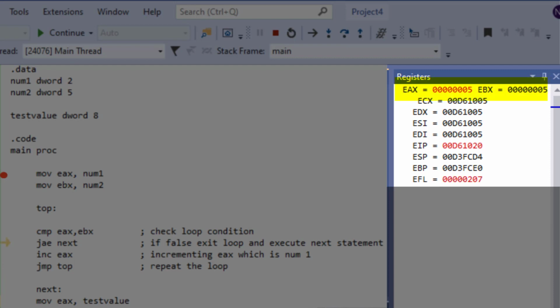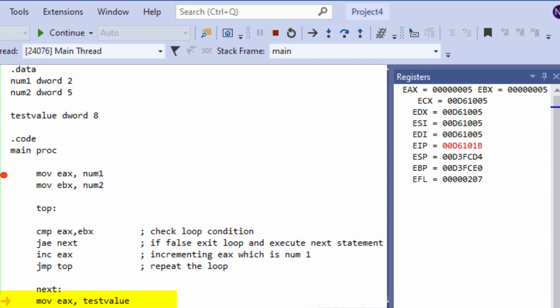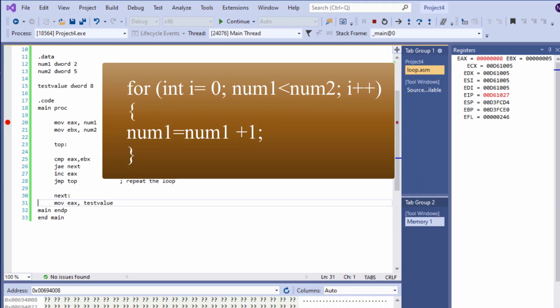Now EAX is 5. Now 5 is equal to 5. 5 is not less than 5. So look what happens. It's going to jump to the test value and our EAX should print 8. So we're going to go through it again. And now we have 8, which was our test value and was meant to signal when our loop condition didn't hold true. Up next, let's look at how to write the following for loop in assembly language.